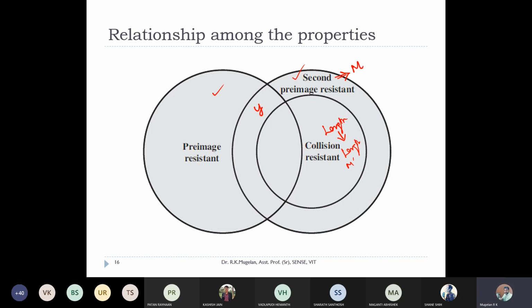Is it clear, guys, or am I confusing you people? If it is clear, raise your hand, because collision resistance is simple logic: he is trying to change the length of the message. Right. Okay.